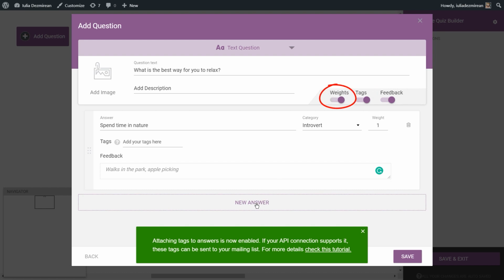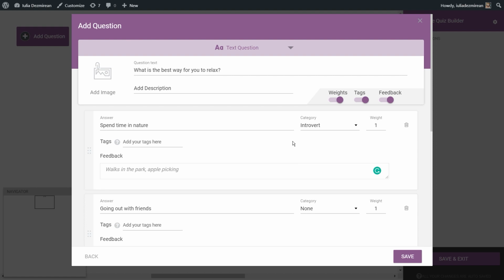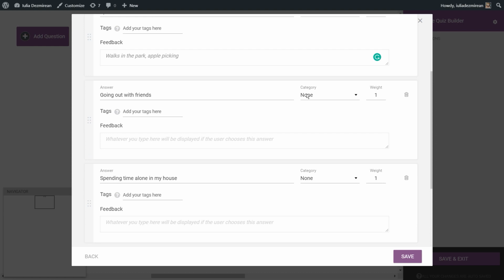So I'm going to go ahead and add a few more answers so that I can show you what I mean. So we now have 4 different answers to the question, what's the best way for you to relax? Now as I said, each of the answers will go to one of the categories that I have set up or to none. You can also choose that the answer doesn't belong to any category.